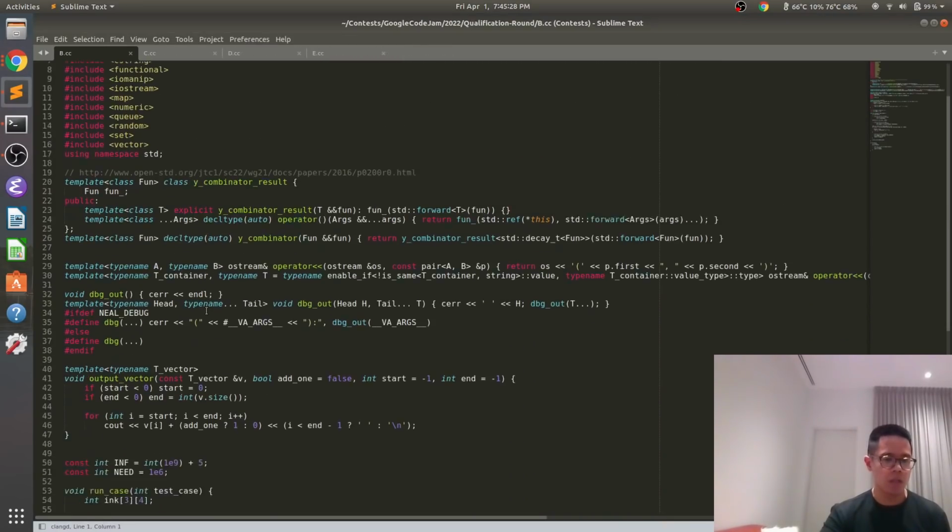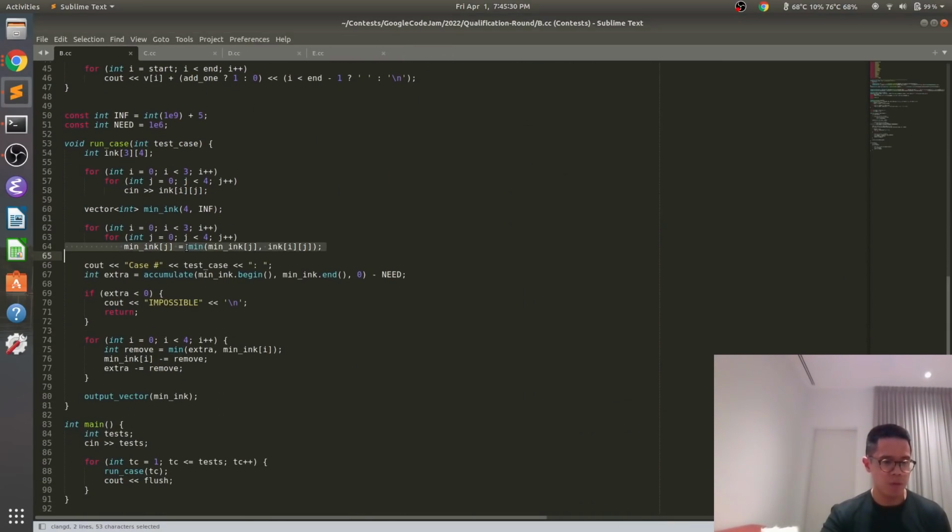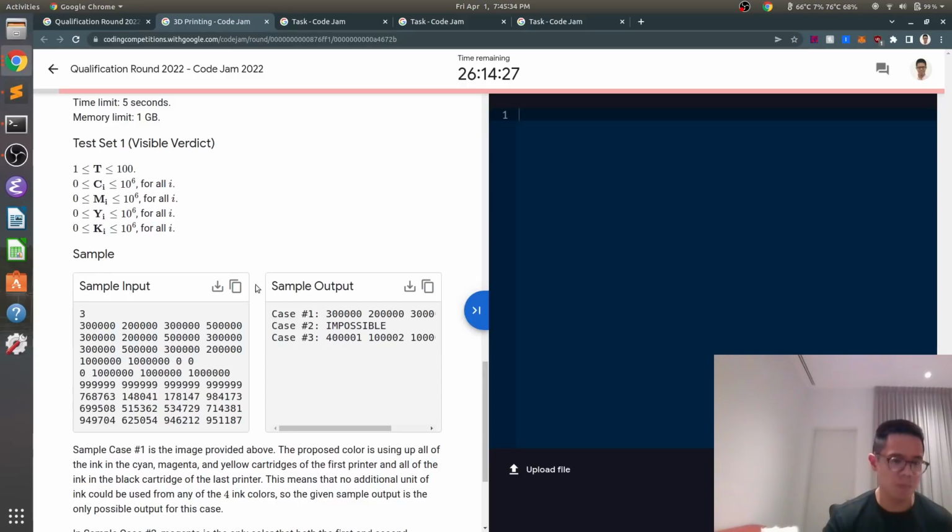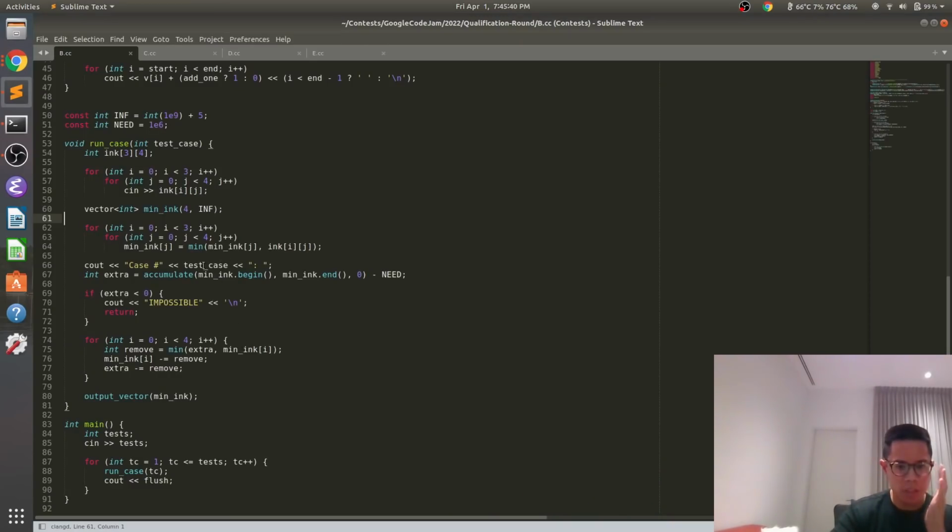So we actually just compute that. We compute the min ink across the printers for each of the 4 colors. And we need to hit at least 1 million. So one obvious thing we can do is if the amount that we have in total is less than 1 million, then we're immediately at impossible. We can't hit 1 million. And then the only thing left we need to fix is we need to make the sum exactly 1 million. So we need to remove any extra ink in order to get down.